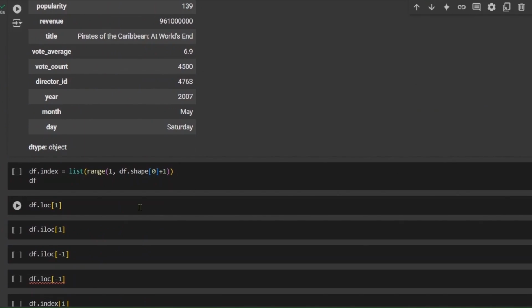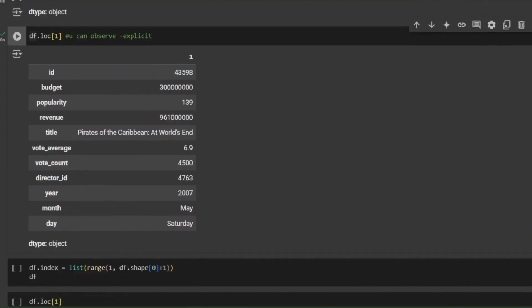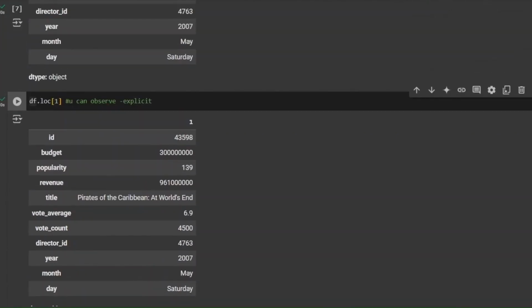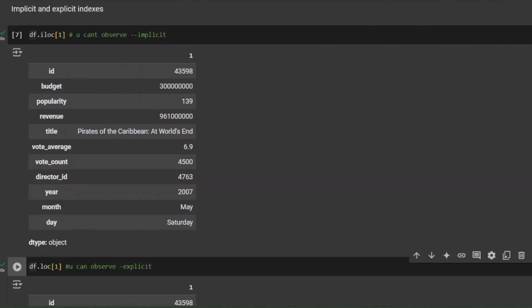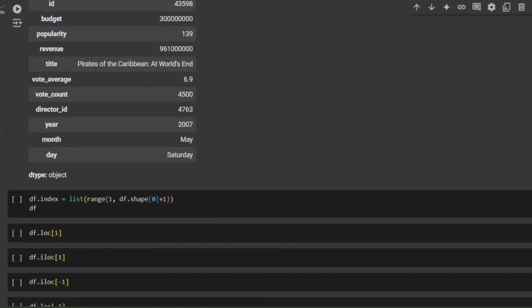All right. Suppose I want the index to start from 1 and not from 0. By default, it started from 0. Explicit index starts with 0, and even implicit index starts with 0. That's why we got these similar outputs. However, we can change the explicit index range, and we can start it from wherever we want it to.